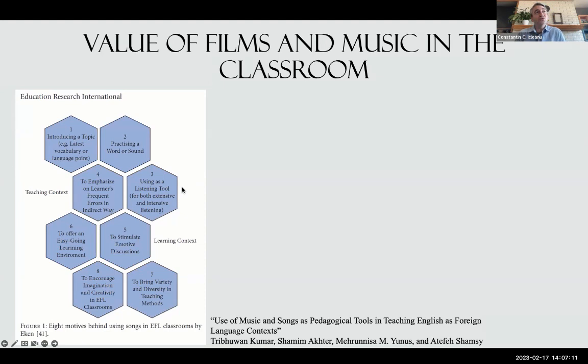So you can use in the foreign language class, music exposes your students to authentic language and behaviors that may be very similar or may be different than our own, and they are great starting points for conversations about culture and other kinds of cultural products.